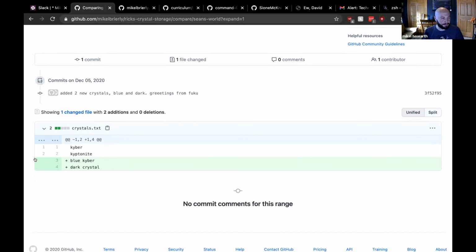And these two combined give us this, and it says plus blue kyber plus dark crystal. If Sean deleted kyber and kryptonite and put in the blue kyber and the dark crystal, it would show red lines on kyber and kryptonite. It would say minus this, plus this, plus this. So see how it says 2 additions and 0 deletions. If he had deleted those two, it would say 2 additions and 2 deletions. So it tells you what changed. It says, okay, this is exactly what is happening with this merge request or pull request. That's what we expected to see.